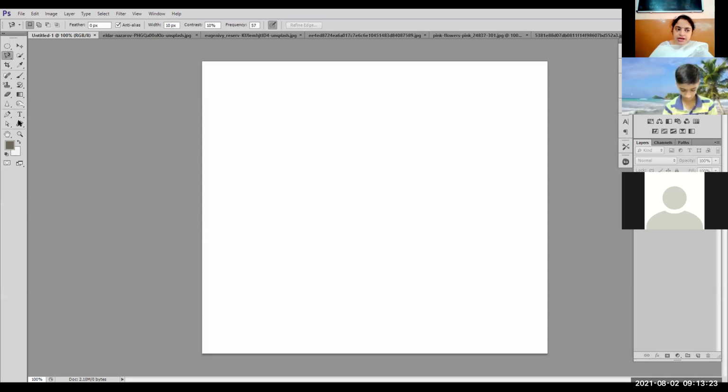Third one is drawing and type tools. Drawing and type tools can be used to draw shapes or type some text, or use the pen to draw some path on the image. Last one is annotation and measurement tools. Here you have the hand tool and the zoom tool.